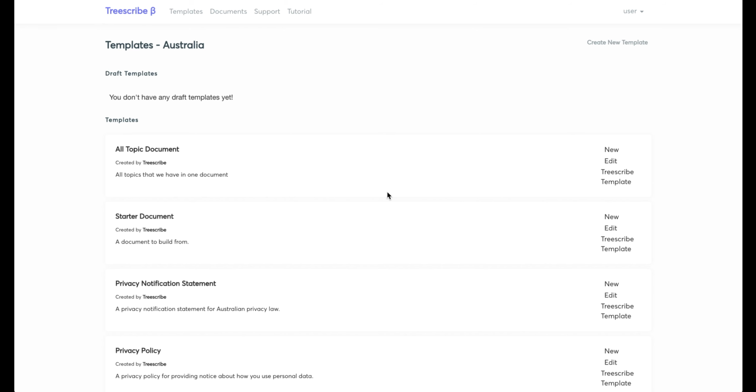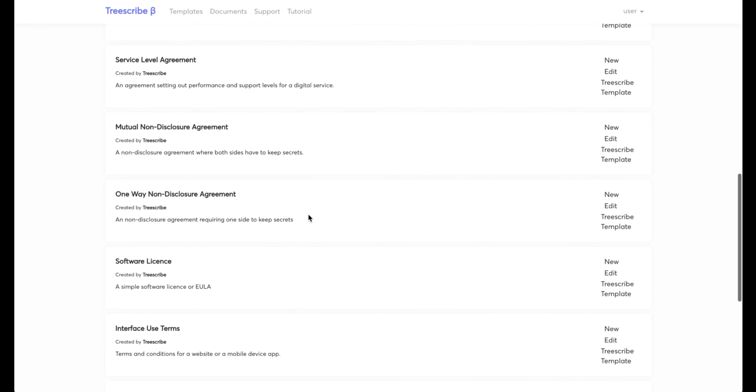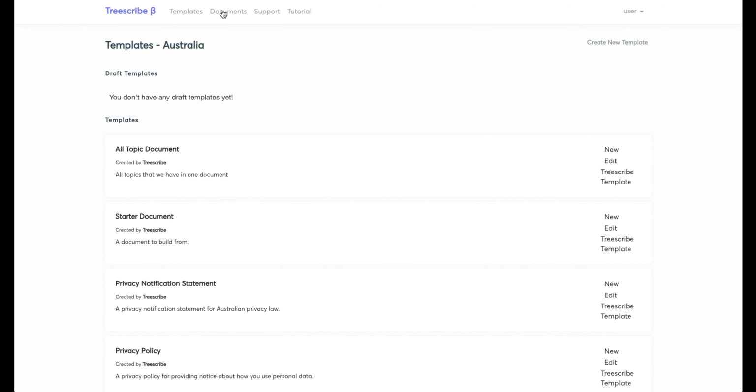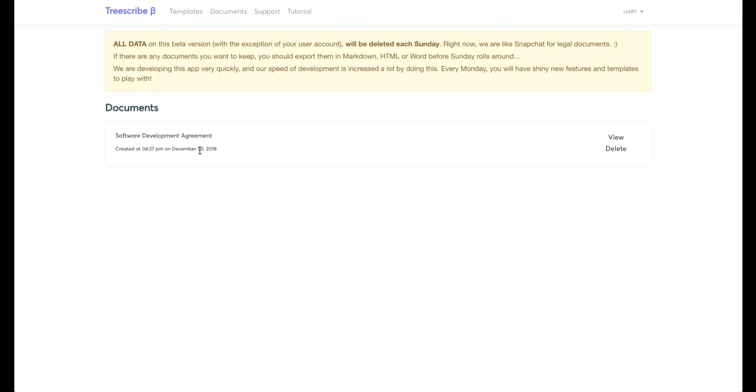This is a demonstration of Treescribe, an app that helps business people and lawyers build super customized documents really quickly. So we start with our template screen. And when we create a document, it's basically derived from the template.